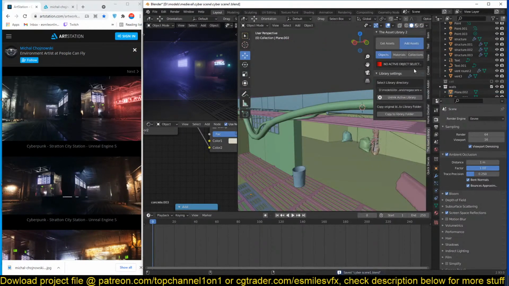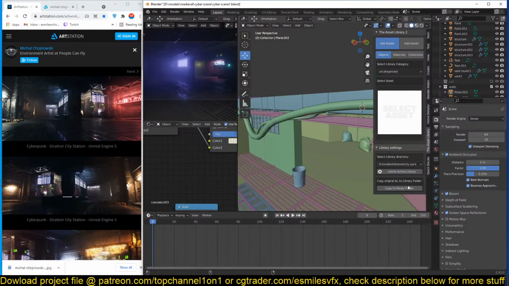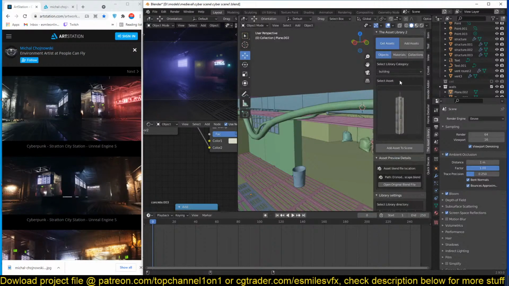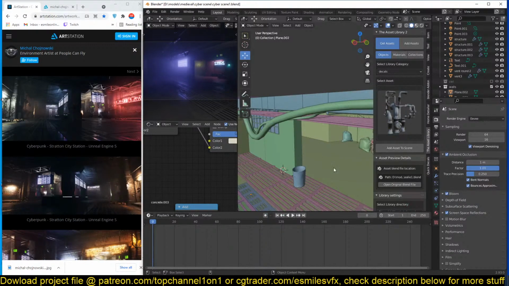Let's continue adding in some extra details. So in my city park, I have a few other things we could look at. In the deco, we have some nice pipes. I can add those in here.